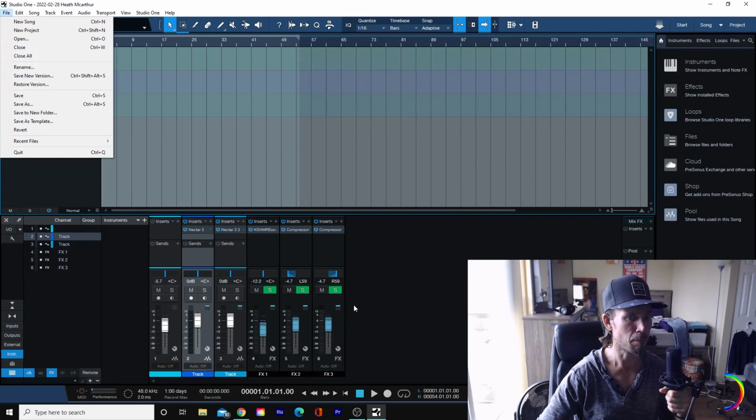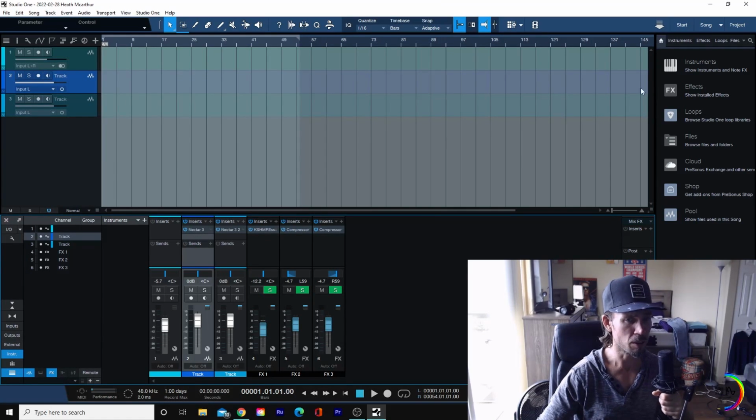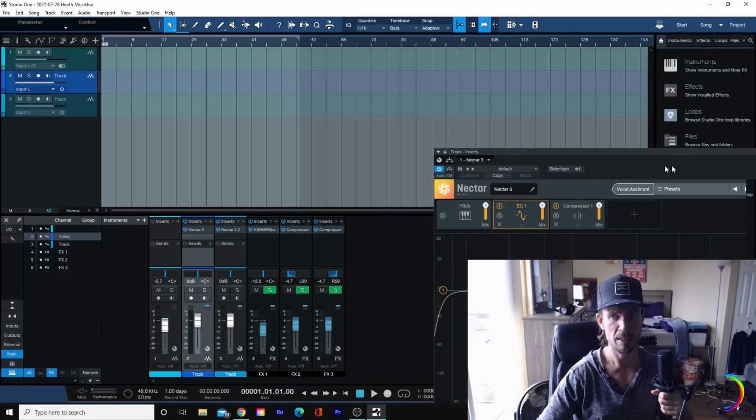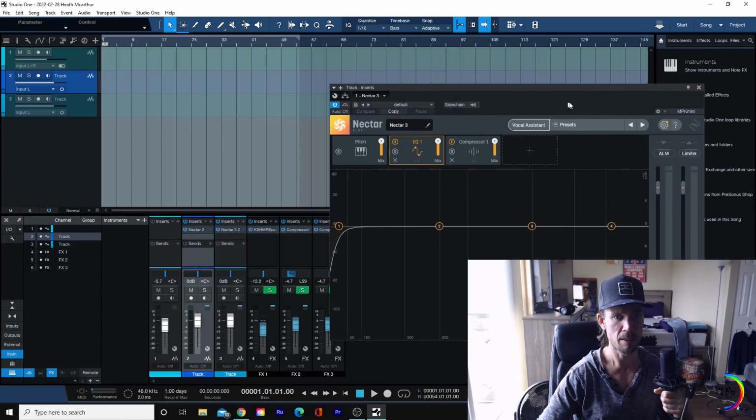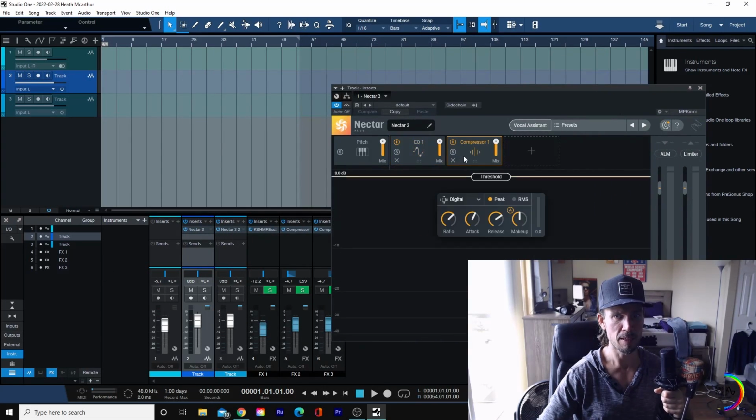So I got my Nectar 3. So this is going off the contacts now that we already have all these iZotope plugins installed and ready to go on our DAW, which is Studio One, which is the one I've been using now for a while. So this is Nectar. This is our main vocal process. I always keep it on there because it has this compressor that puts everything at 0 decibels, right?